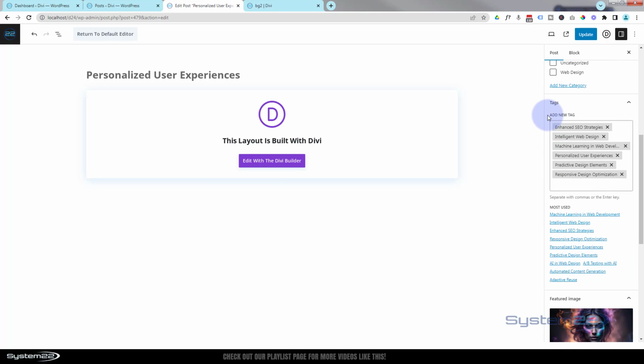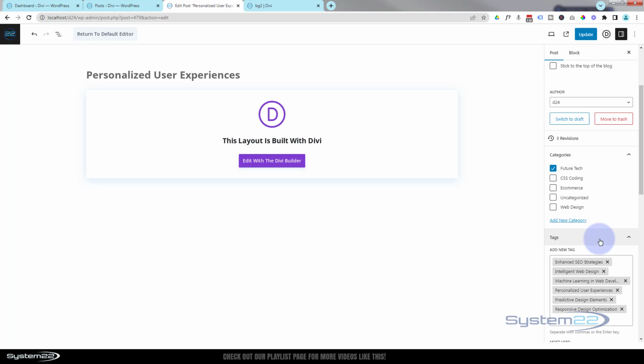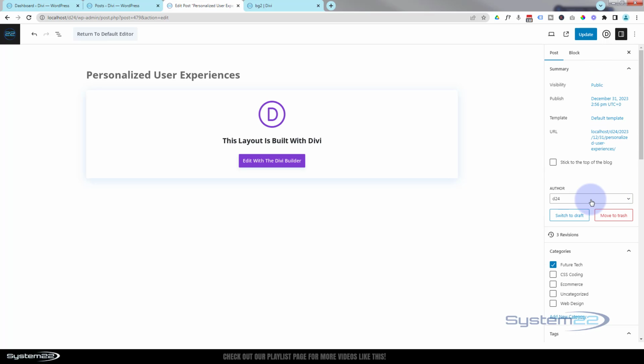Next up, we've got tags and keywords and things. A little box you put your keywords in right there. Fairly self-explanatory. Then we've got categories, and you can select what category you want this particular blog post to be in, and you can have it in multiple categories if you want to. Here we've got the author's name. I've only got the one author, which is the name of this site, which is D24.